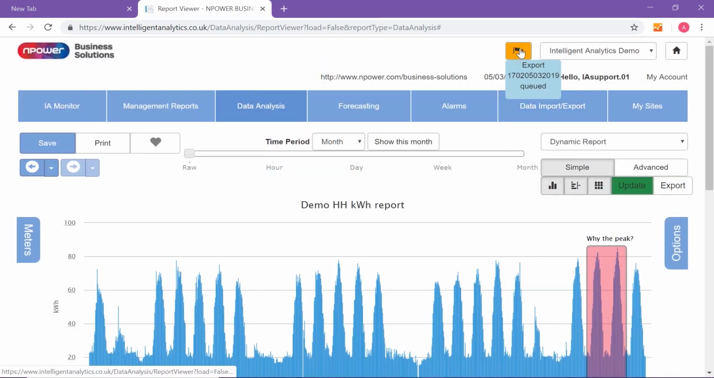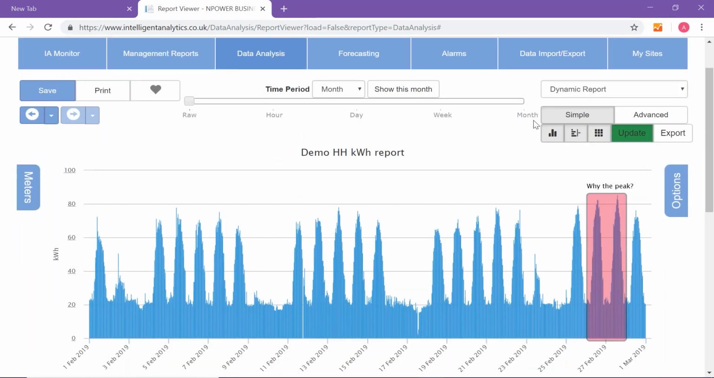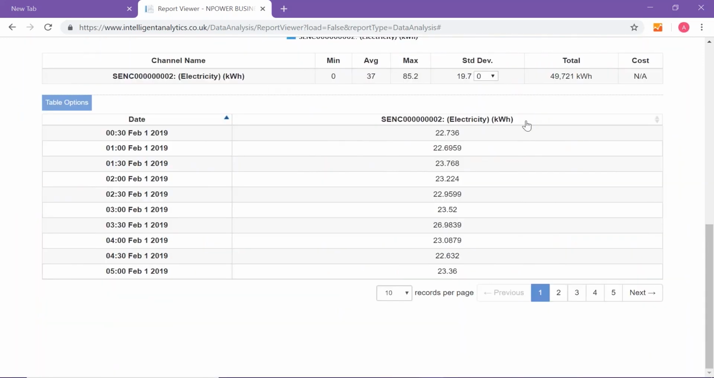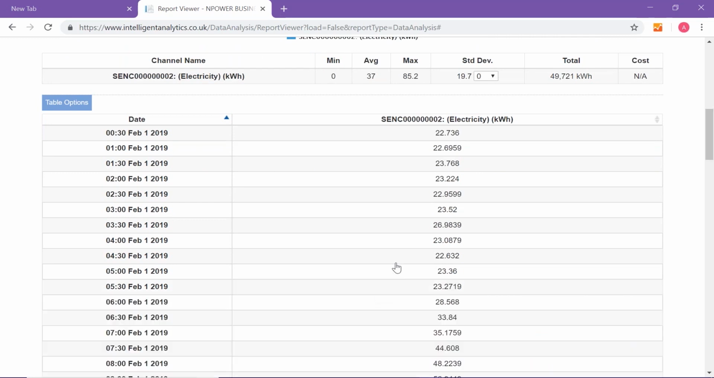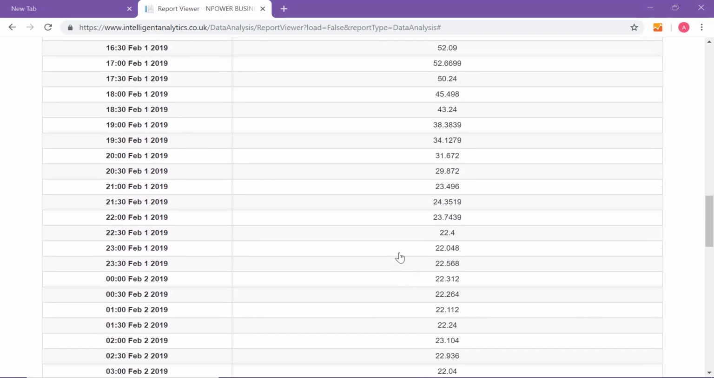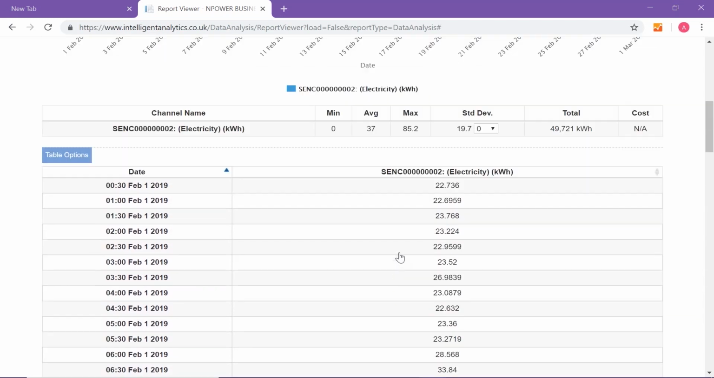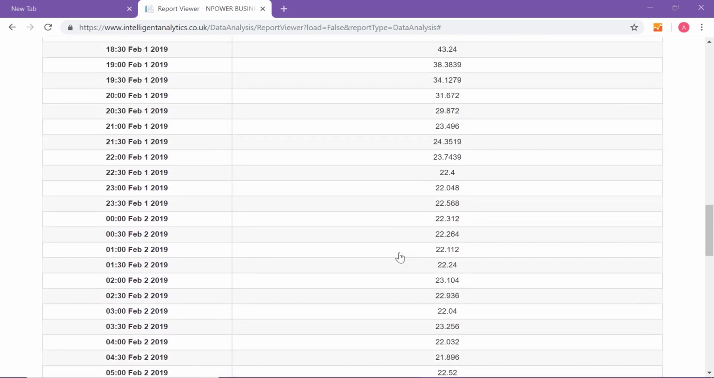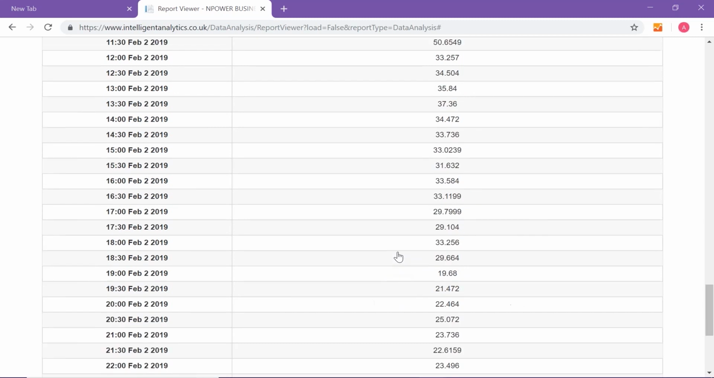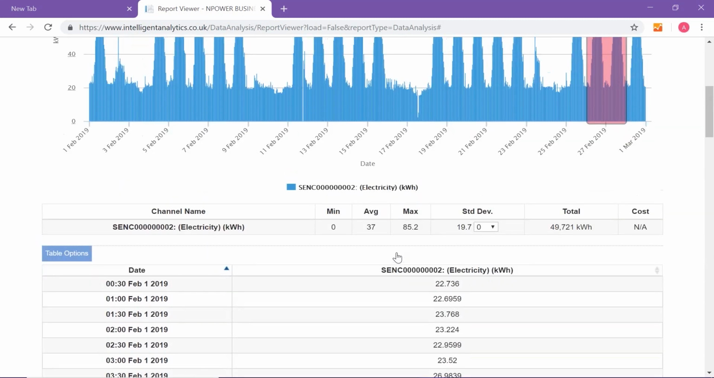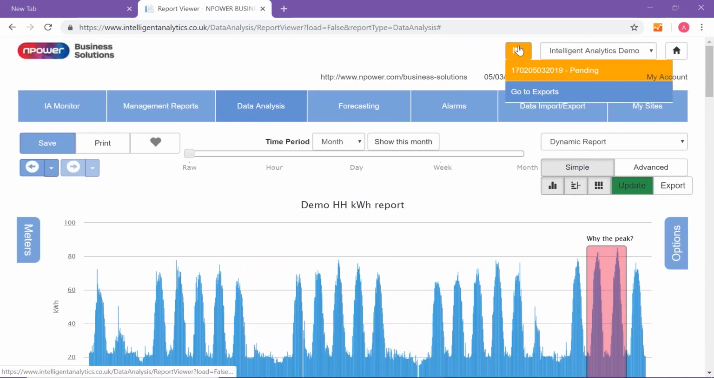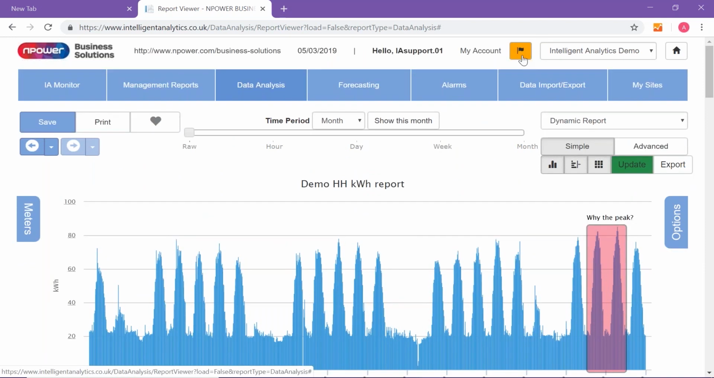What you'll notice is there's a little orange flag at the top here. When that goes green, it will mean that the report is run and we can access the data at a half-hourly level. If you wanted to view the full report of data in the actual system, you can just expand the data there and it will show you all the half-hourly data. Just wait for that to run.